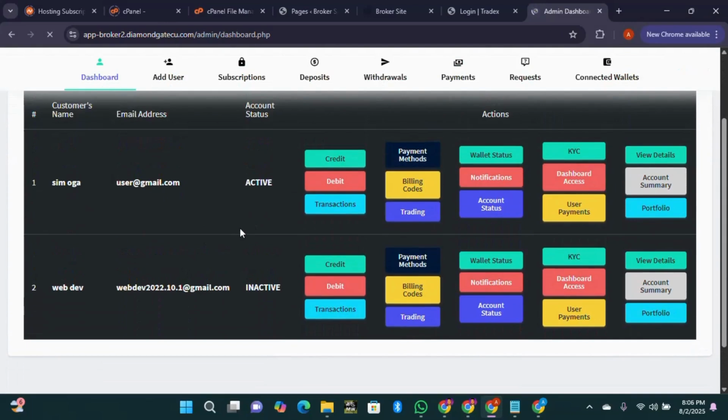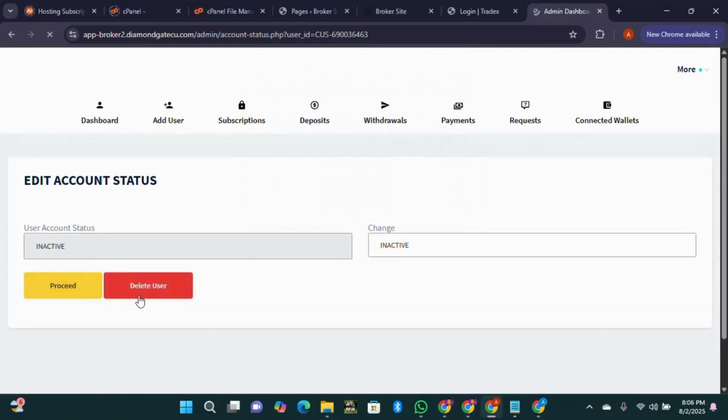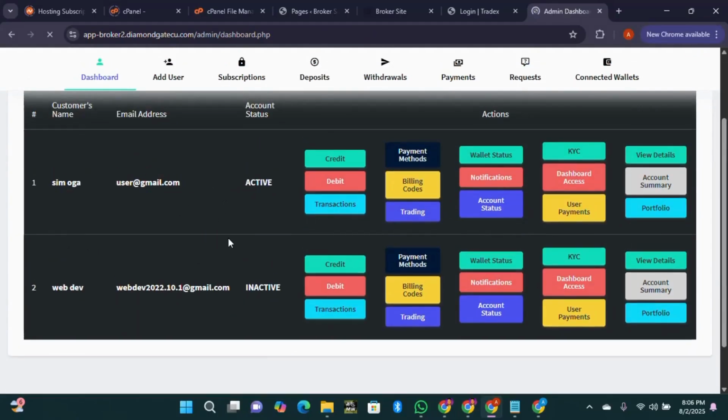So now we are in our admin. We have two users here. You might have more users. I was showing you how to delete a user earlier, but it turns out that my mic wasn't on. So let's just use this one as an example. If you want to delete a user, just come here to account status. Then you can see delete user. But we want to leave two users.